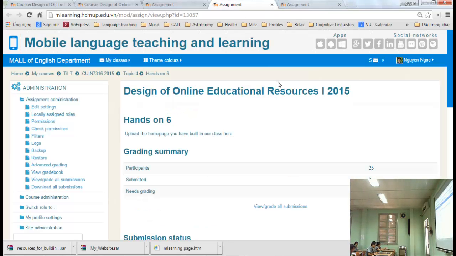Ah, are you done then? If you are done, then go to our mobile learning system, click on hands-on 6 and submit the home page that you have just designed. That is the hands-on activities for this morning. Yeah, upload just the home page. I just want to see the code and how it works. Hands-on 6.